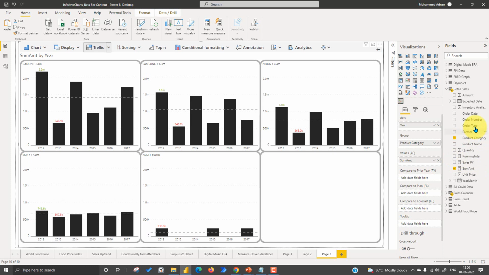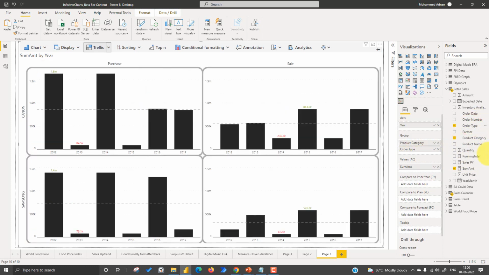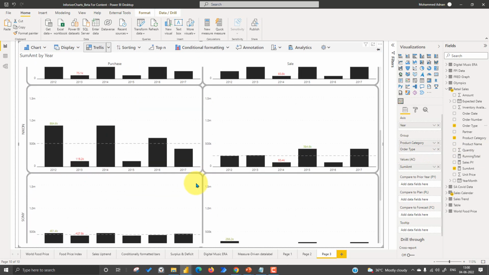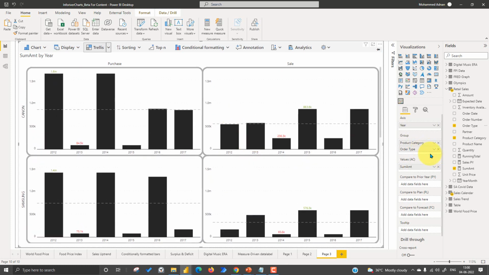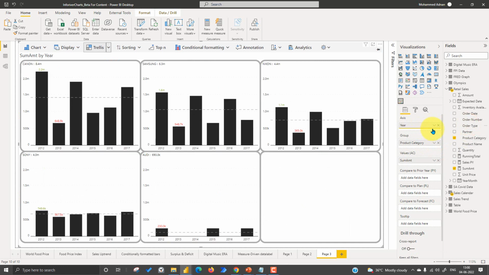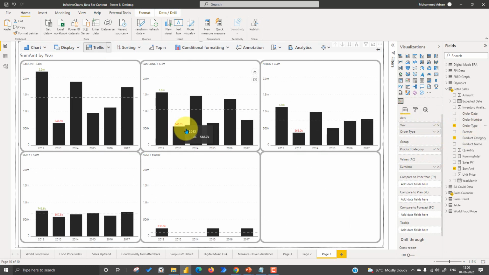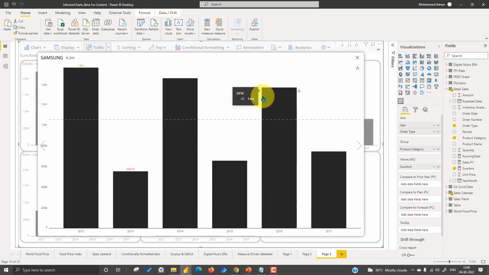And if I add order type here, so purchase sales, in Canon we have 2, in Samsung we have 2, and in Sony we have 2. This looks cool. So how many purchase and sales here? If I do the same thing as the order type on the axis basically, then you see there is one option which comes up here to drill down. So let's take an example of Samsung. If I just click on this bigger one and expand this, it will just expand to Samsung.